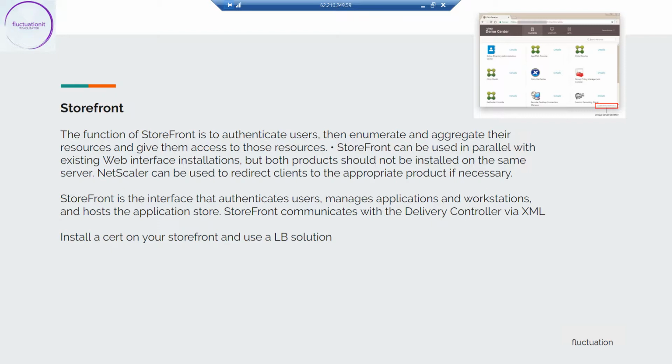So what is a storefront? The function of the storefront is to do authentication, do enumeration, aggregate the resources and give users access to those resources. So storefront can be used in parallel with an existing Web Interface installation, but both products should be installed on the same server. NetScaler can be used to redirect clients to the appropriate product if necessary. So storefront is the interface where authenticated users manage applications and workstations, and it hosts the application store.